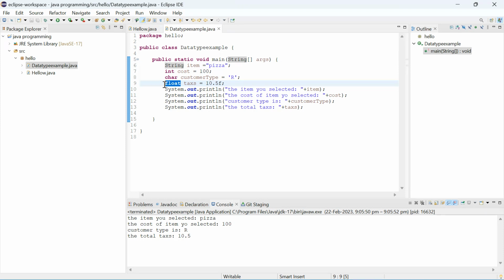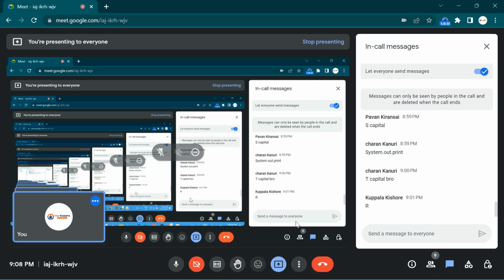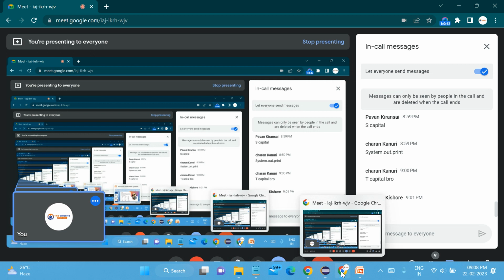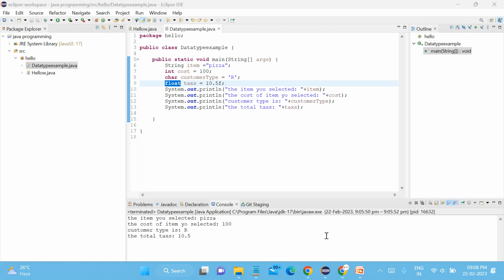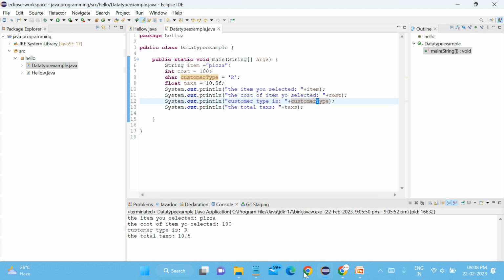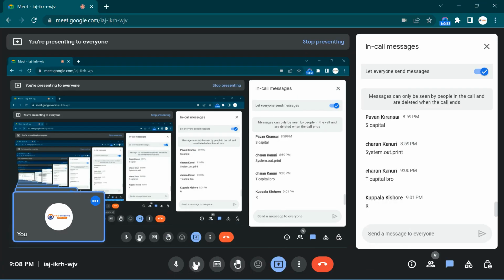is it clear now, guys? Is it clear? If it is clear, T capital ఎక్కడ నాకు టీ క్యాపిటల్? యా టీ క్యాపిటల్. Guys, if it is clear, give a thumbs up.